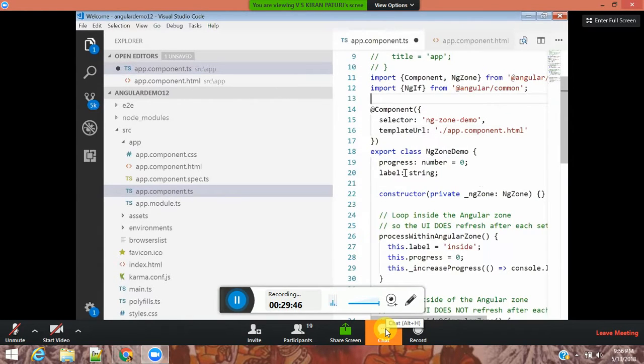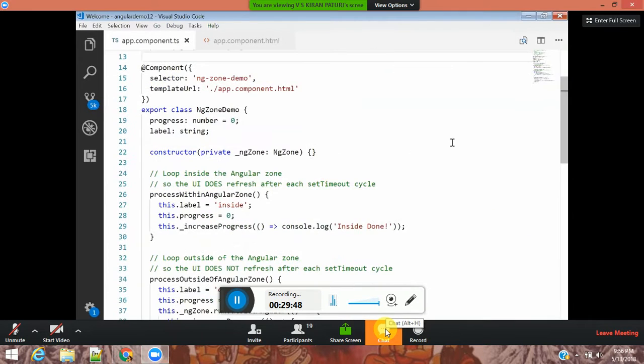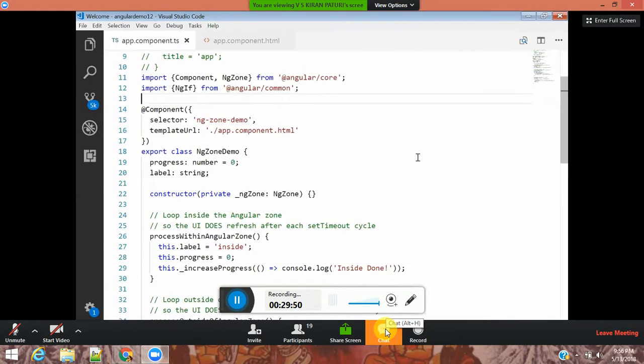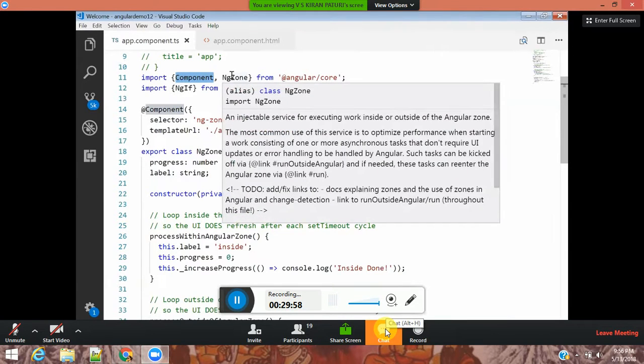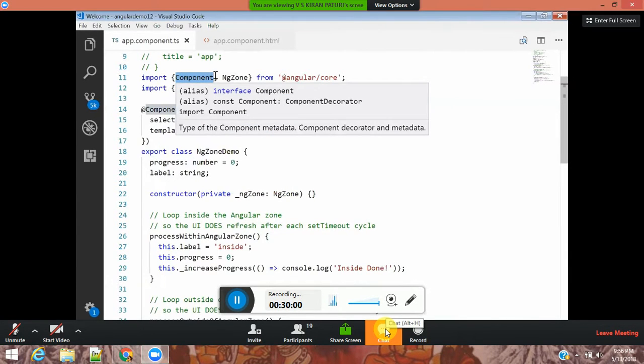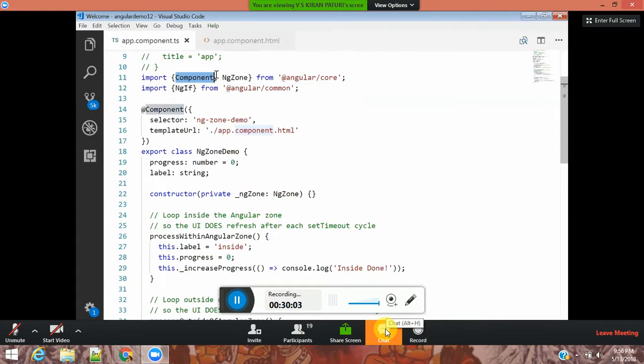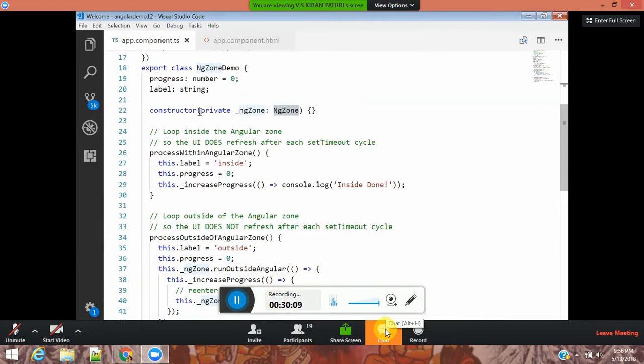app.component.html I have given here. Look at this piece of code. In this particular code, if you look carefully, along with the component, I imported a feature called zone. Do we see the NgZone here? NgZone is a service, so I passed it as a constructor parameter. Up to there, anybody having any questions?